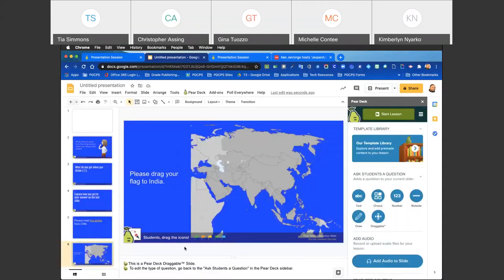Now you'll notice that my flags appear at the bottom. Remember, I do not want to remove this bar. Now my students could drag their flags anywhere once I begin their presentation. Okay, so that is how you would create a custom interactive slide. Or again, you can use the template library and edit it or use as is.